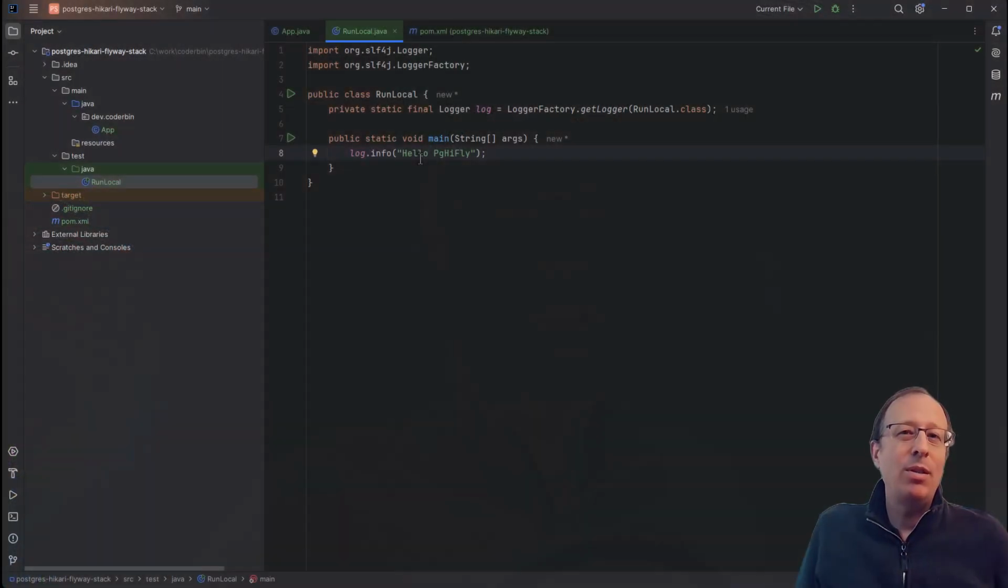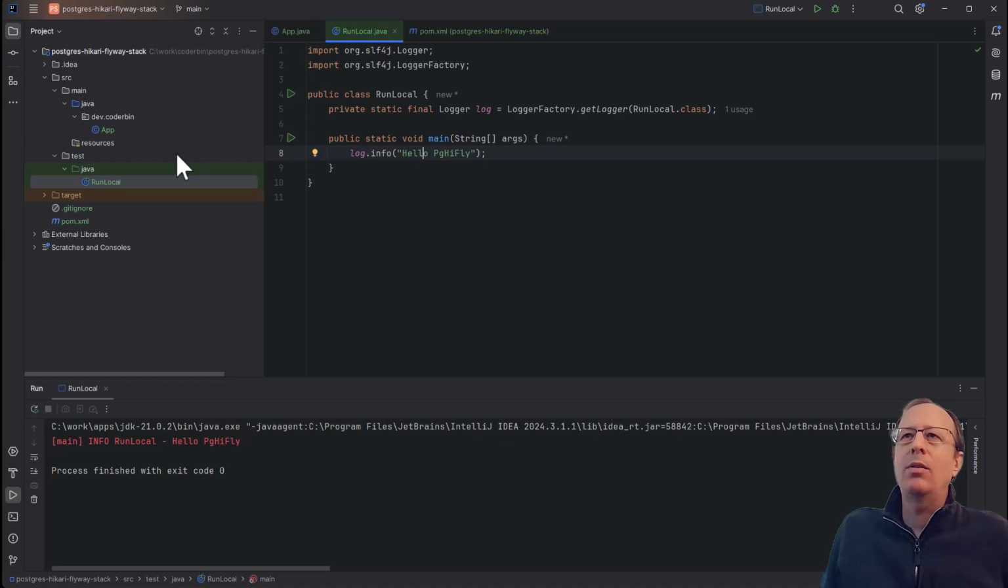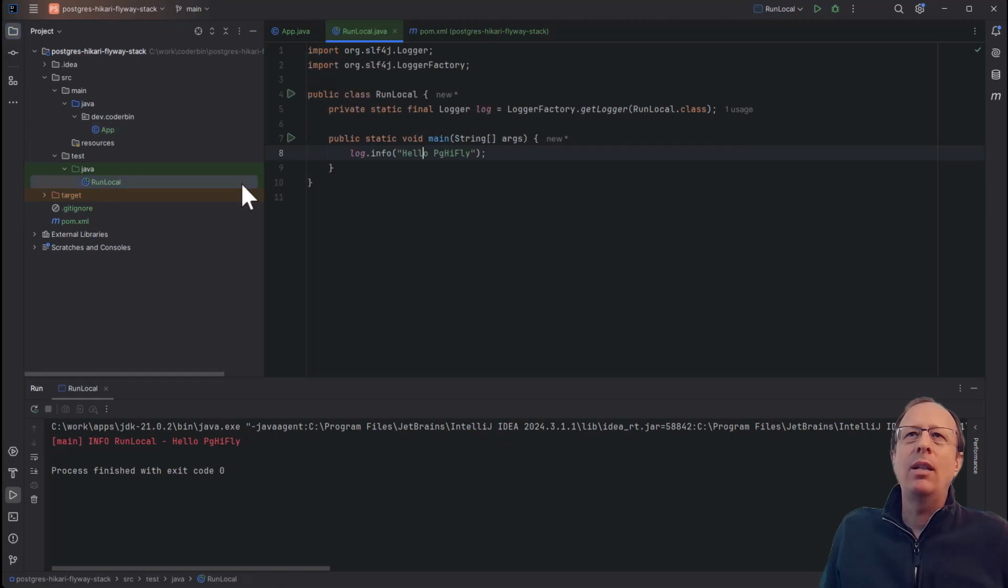We start with a mostly empty Maven project using Java 21. All we have is some logging and a little hello world. Okay, I've got two files. We're going to set up the application in here. And for running locally, we're going to use this entry point.